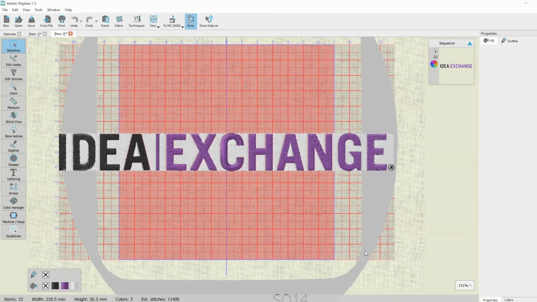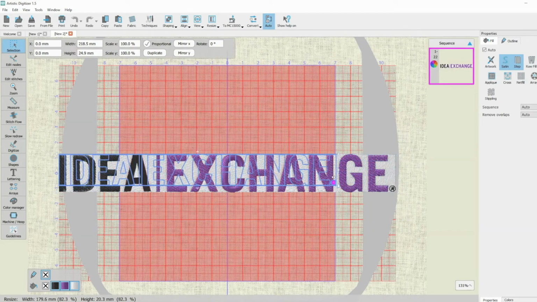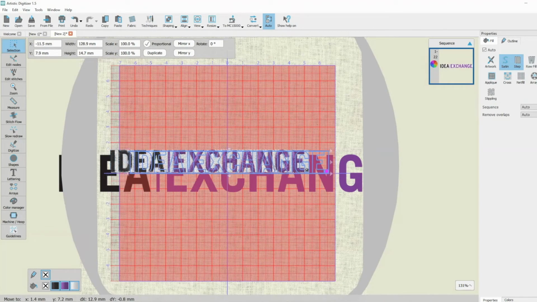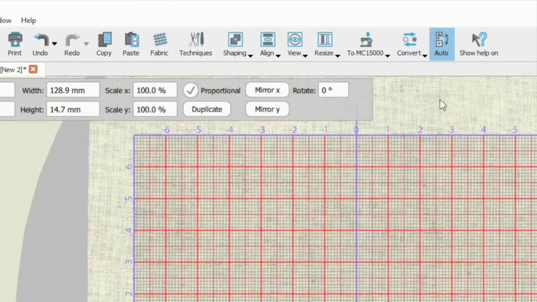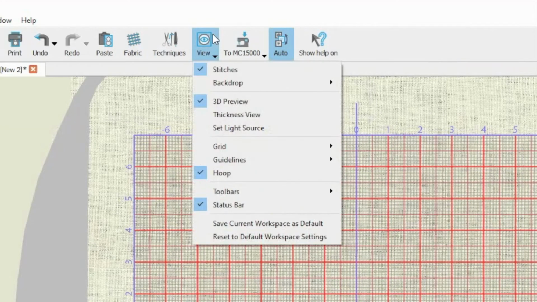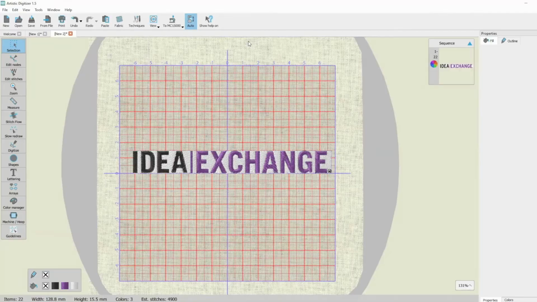Congratulations, you've digitized an image to be embroidered. The next step is to make any changes before sending it over to the machine. The program automatically opens your original image as a backdrop, which can be confusing when you're trying to design on top of it. To turn this off, navigate to the top menu and click the View button with the little eyeball. From this drop-down menu, select Backdrop and then select Hidden.